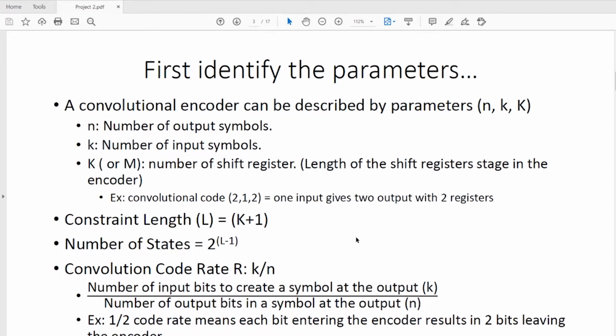First of all, before we do the simulation, we have to identify the parameters. In a convolutional encoder, we can describe the parameters in this format: n, small k and big K. N represents the number of output symbols. Small k represents the number of input symbols. And big K, or it can be a big M, represents the number of shift registers. That means how many registers are in the system, or we can say the length of the shift register stages in the encoder.